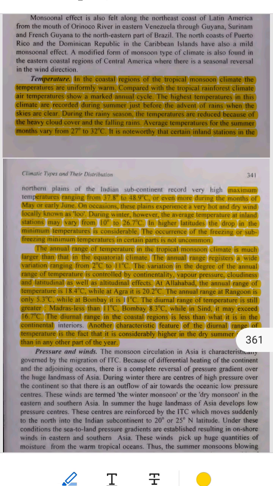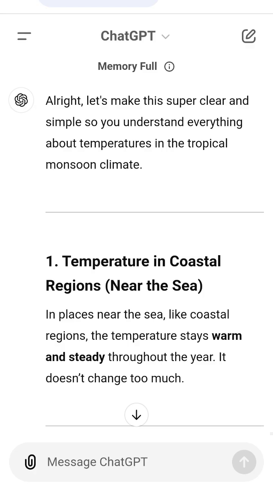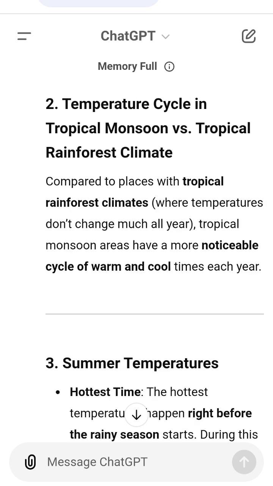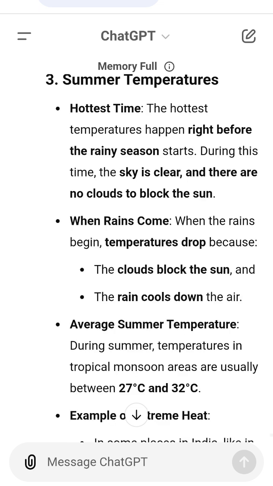Coastal areas, coastal places near the sea, have a smaller diurnal range because the sea keeps the temperature more stable. Madras, Chennai, diurnal range is less than 11 degrees. Diurnal range about 8.3 degrees. Summer diurnal range. The diurnal range is highest during dry summer months because the air heats up a lot in the day and cools quickly at night when there are no clouds to trap the heat.